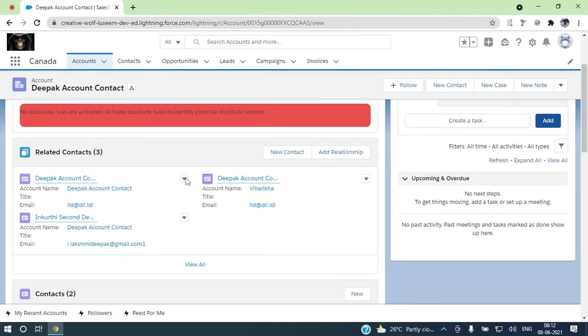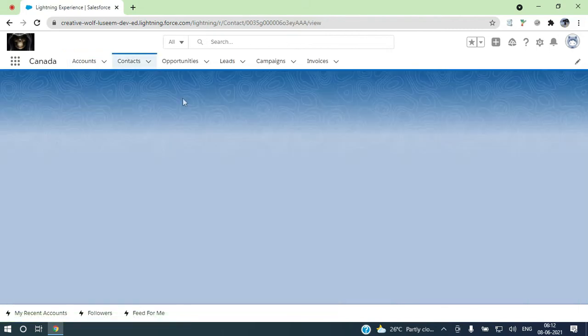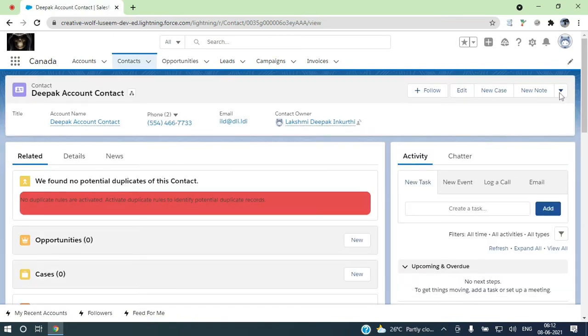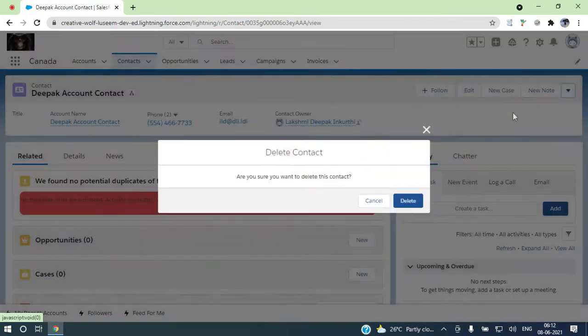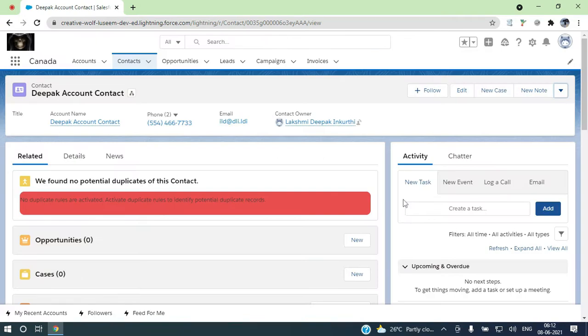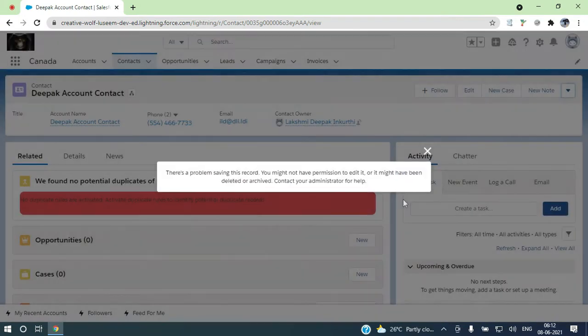Now, if I go to my contacts, I'm trying to delete it. Let's say I'm in contacts, I'm trying to delete it. What is it saying? There is a problem saving this record. You might not have permission to edit it, or it might be deleted or archived. Contact your administrator for help. This is not just a notification, this is an error triggering from the trigger.